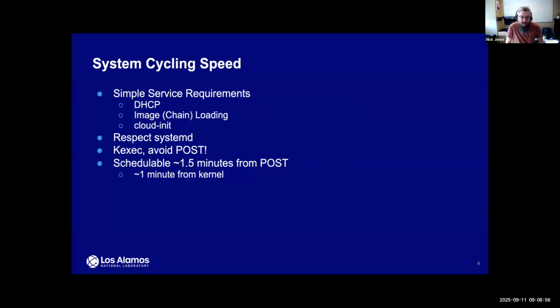Our service requirements are really simple, right? So you DHCP, you load an image, it's chain load because it's PXE chain loading, and then you Cloud Init. Since we respect systemd, there's no uptime flailing where things fail and then have to kind of sort themselves out by upping and downing randomly.